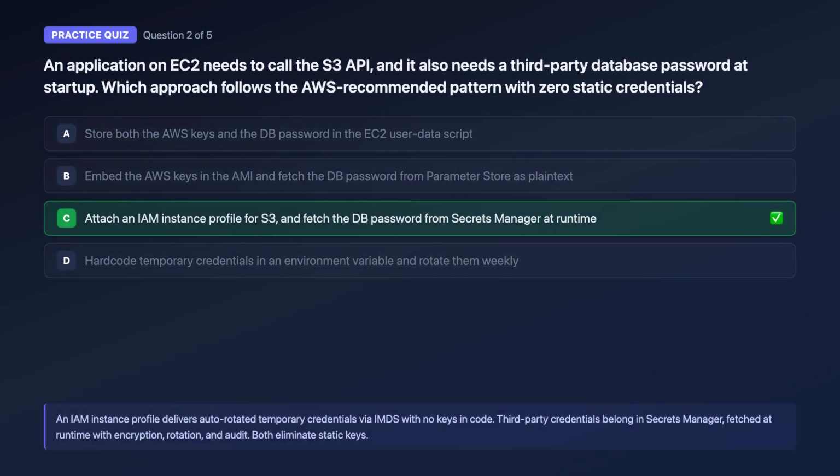This one is C. The instance profile delivers temporary auto-rotated credentials through the metadata service, so no Amazon Web Services keys ever touch your code. The third-party database password belongs in Secrets Manager, fetched at runtime, encrypted, rotated, and audited. Every other option leaves a static credential sitting somewhere an attacker can reach.